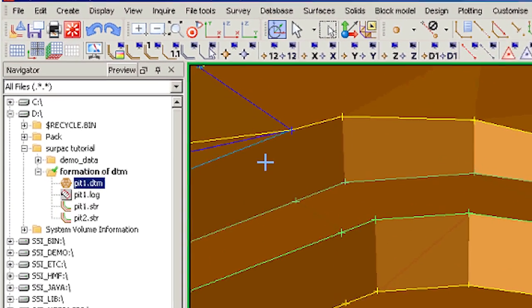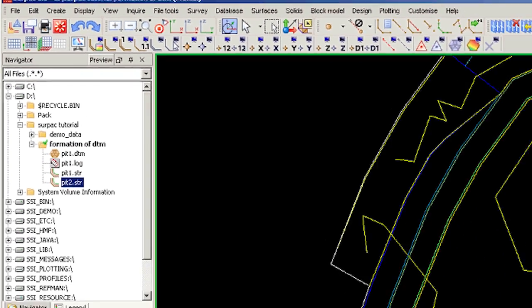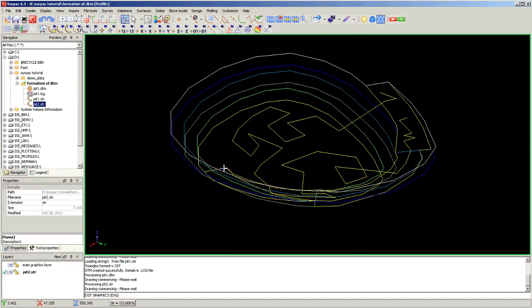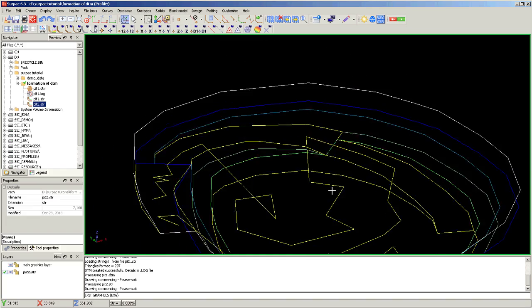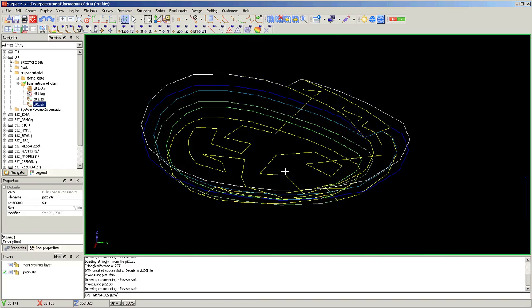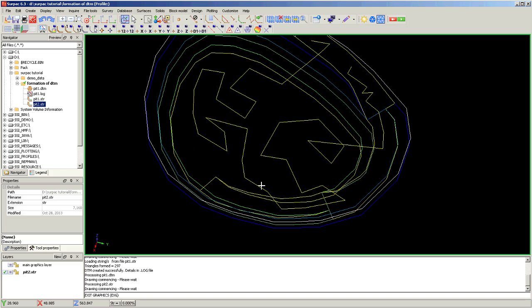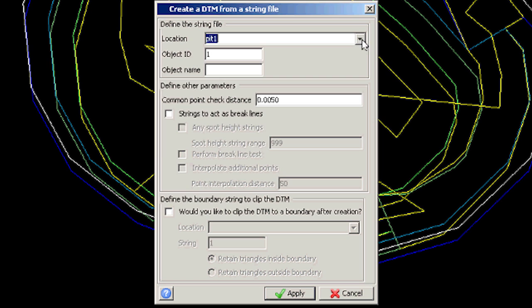Now I'm going to show you another file that has both spot high and backline in it. Backlines are representative of the clear central and the edge of the lamp, and spot high is representative of the elevation of each point on the floor. Now let's create a DTM from this.